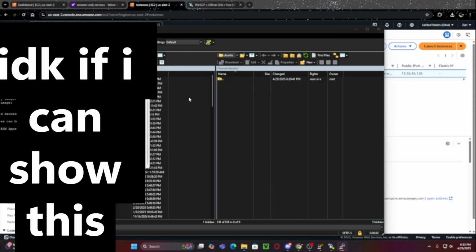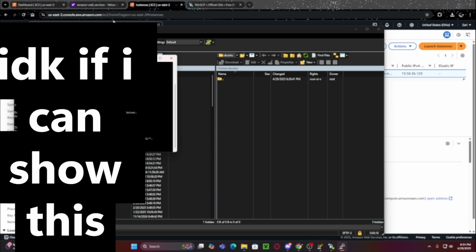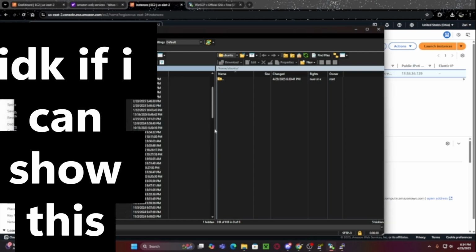Now, during that process, if it says it cannot log you in or authentication denied, you have to re-put the .pem file that you made into the PuTTYgen again and remake it. Sometimes it converts it wrong and it doesn't allow you to actually log into your server.